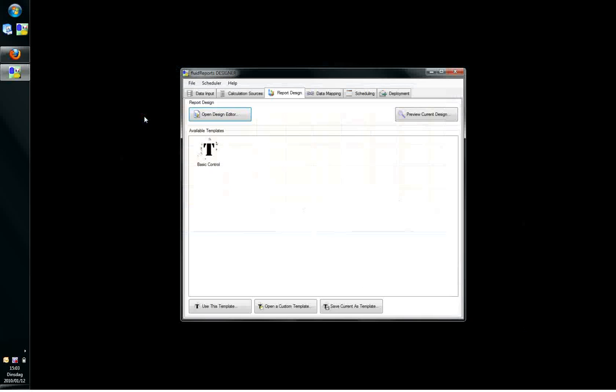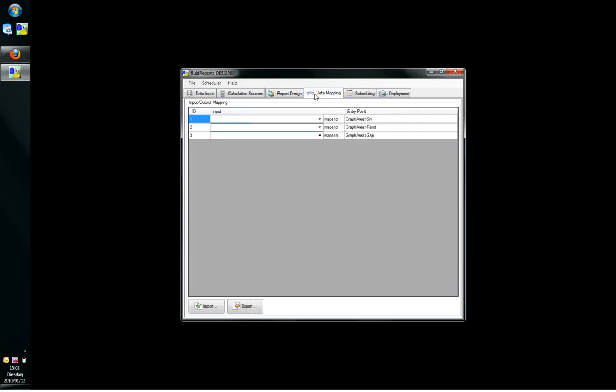Now I can move on to the next step, which is data mapping. In the Data Mapping tab, a list will appear of all the series in my chart. Each entry has a drop-down list that contains all the data streams from my data sources. I will select the data stream to correspond to each series in my chart. After the mapping is done, I'm ready to test my report.